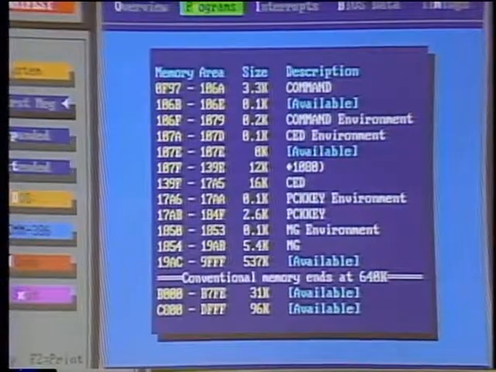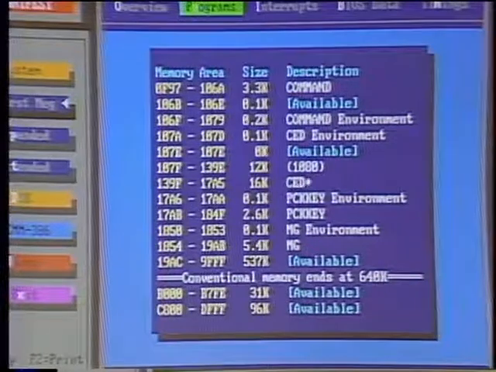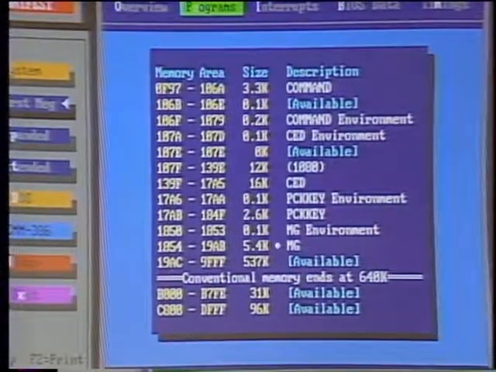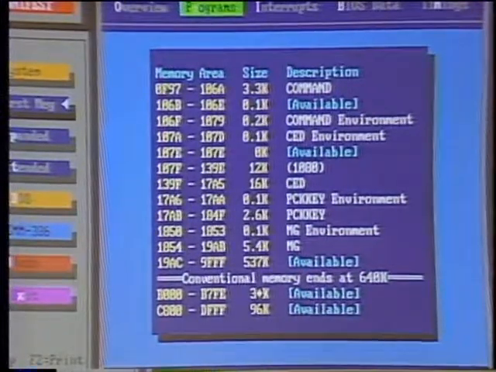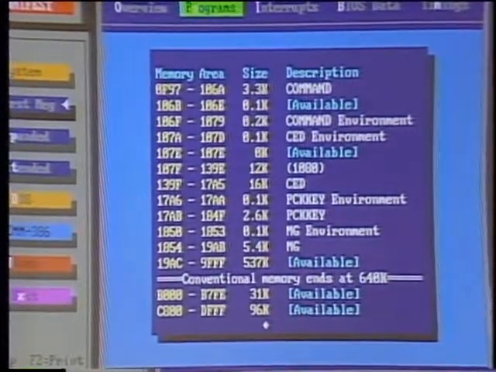This brings up an interesting dilemma here. We have the Magellan driver and the mouse driver, etc. there, and 537K. All right, so we went backwards by 2K, but we'll get there. Notice that we also have a 31K and a 96K region available.